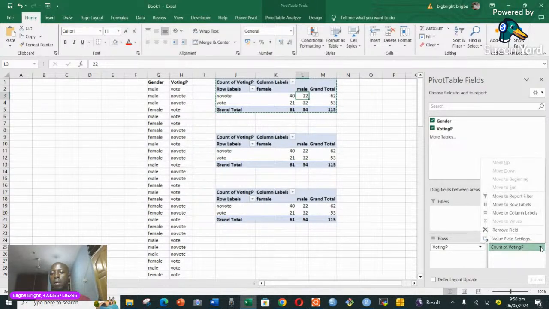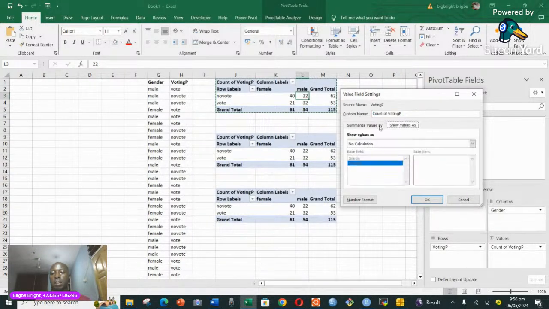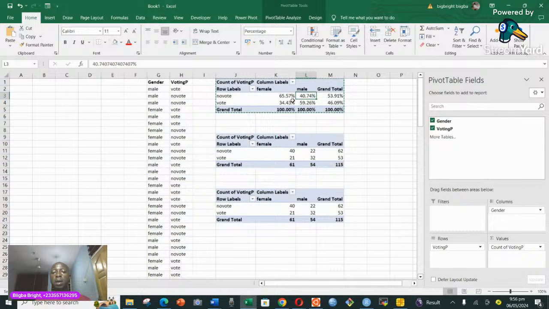Click that particular arrow. There's this small field that will appear, value field settings. Click on that. So we can actually do counting, we can do average and whatsoever there. But our interest is on show values as. So we want to show the values contained in that particular place as what? You can see no calculation. So click on this, and then you will notice percentage of column totals. So when we click on that, and then we click OK, it will convert everything that we have there into percentages.